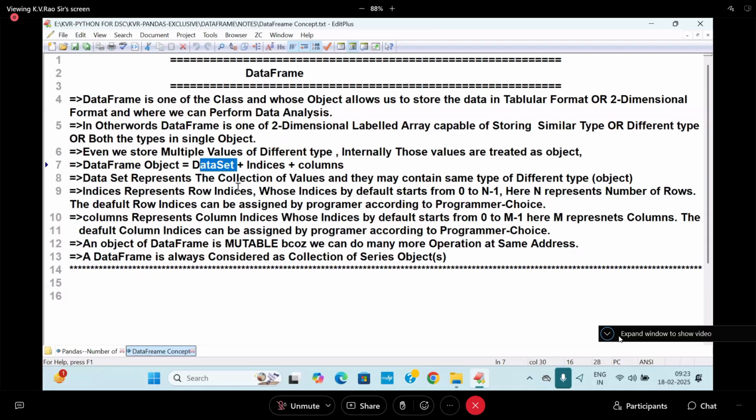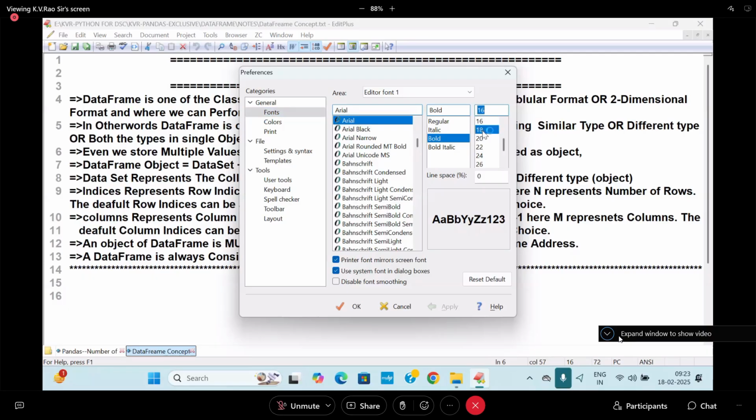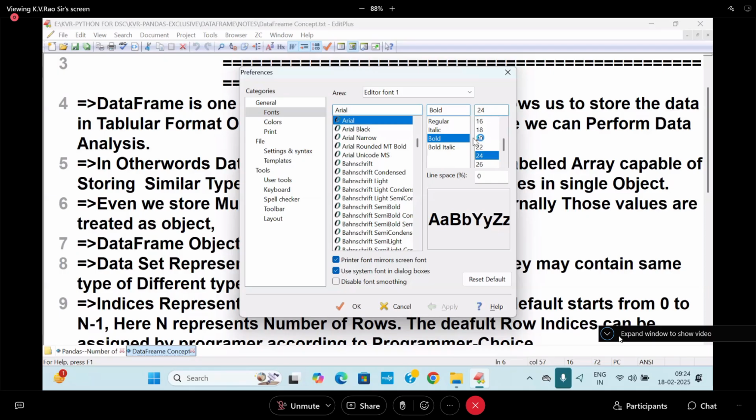Sivaraj, how to use zoom in Edit Plus? You mean increasing the content, right? I think I understood that. There is an A here, you observe it. This is Edit Plus only I'm using. Go to set font. In that there are fonts, 16 size, 22, 23 like that. You say apply. It will become like this. Okay.